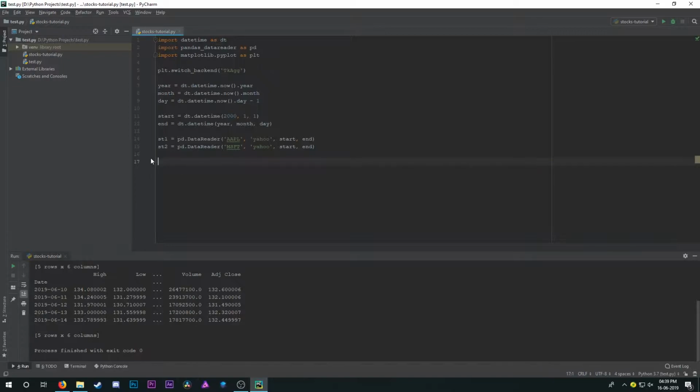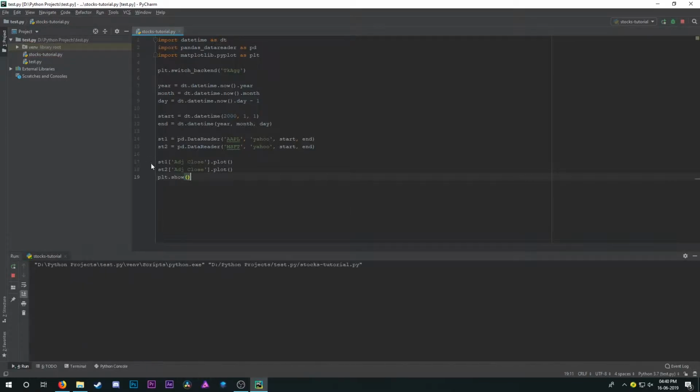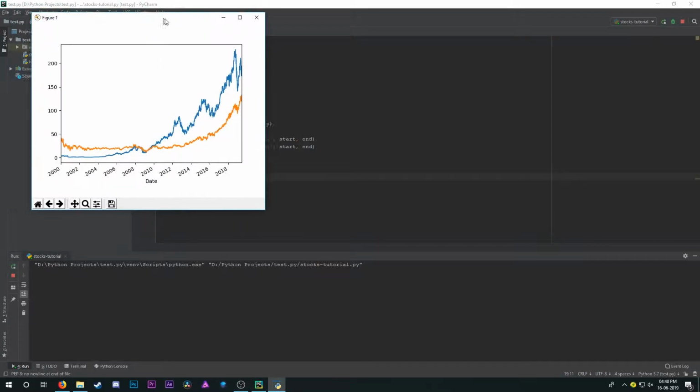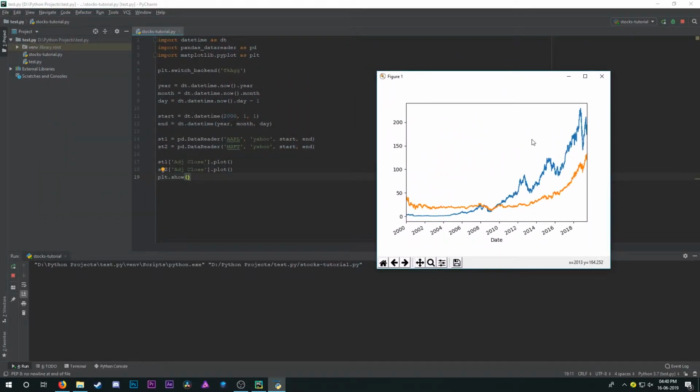Now if I want to plot a graph, I'm going to do st1 and then adjusted close in square brackets and in single quotes, dot plot, and I'm going to do the same thing with the same values for st2. Now we're going to do plt dot show, and when we run this entire script we're going to end up getting this. So here it's not very clear as to which stock is which. We will get to that in just a second.